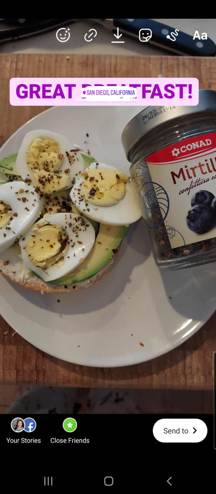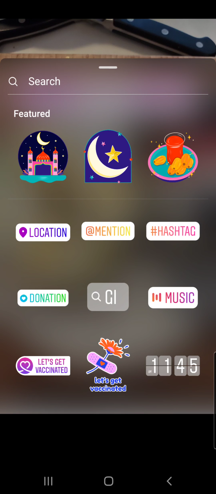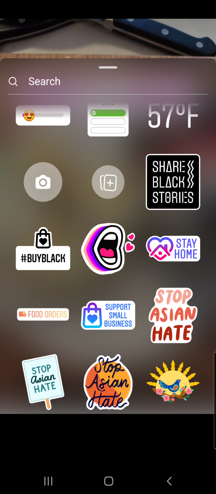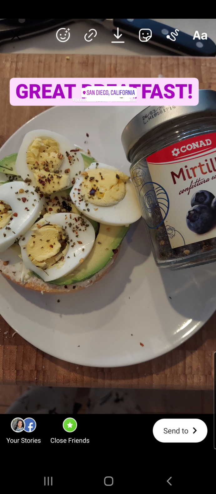And I mean, you can do more. There's also some gifs, you can have music. There's a poll you can do. You can have questions, countdown. There's a lot of other options, but we are just going to do this for now.